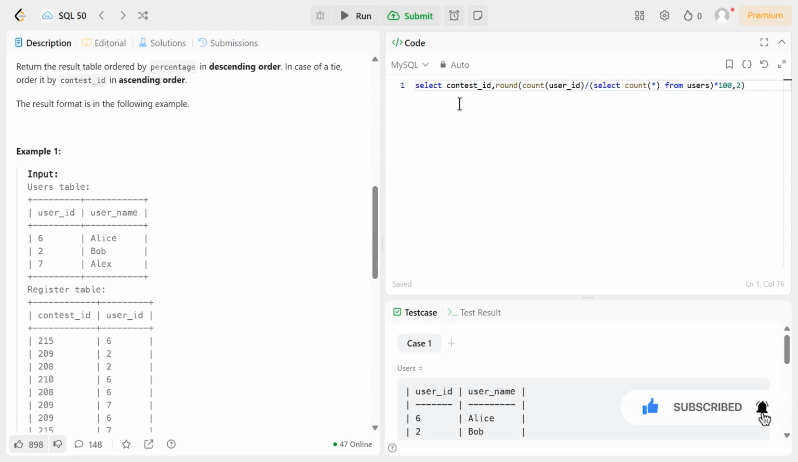And then we will name this column as percentage, and we are selecting all this information from the register table, as R. And to print for all the contests, we will group it by contest ID.